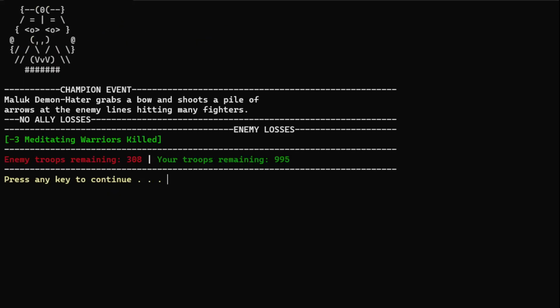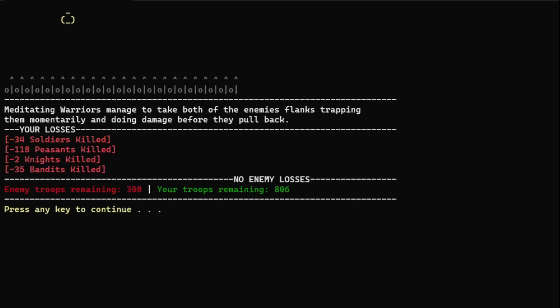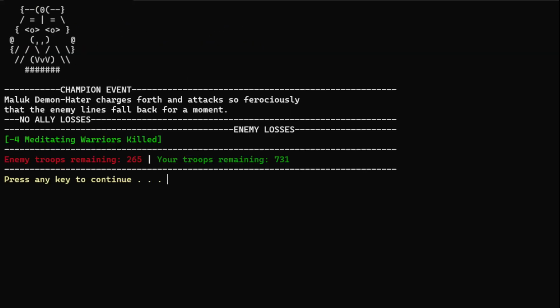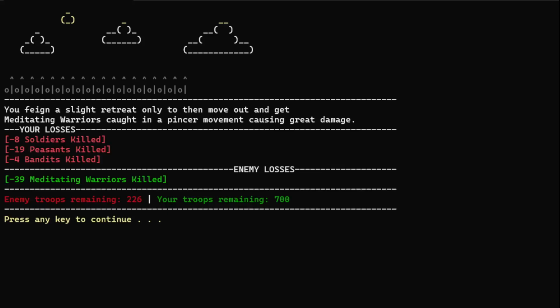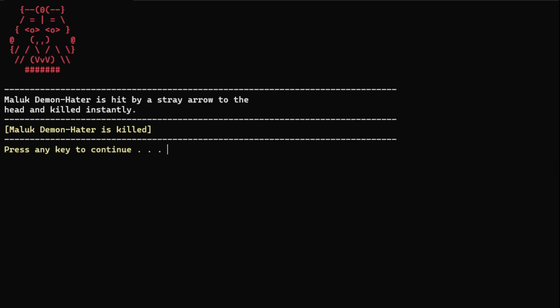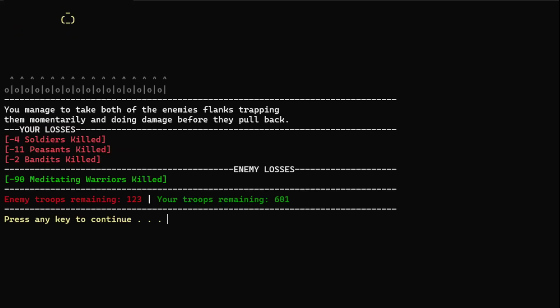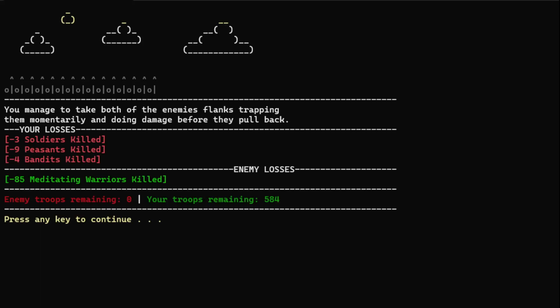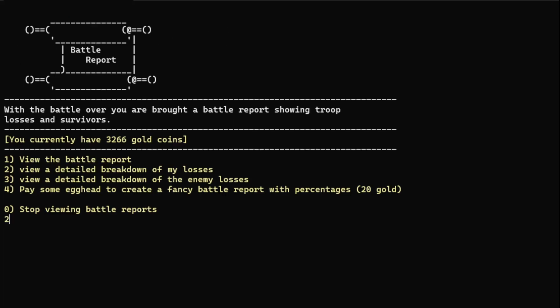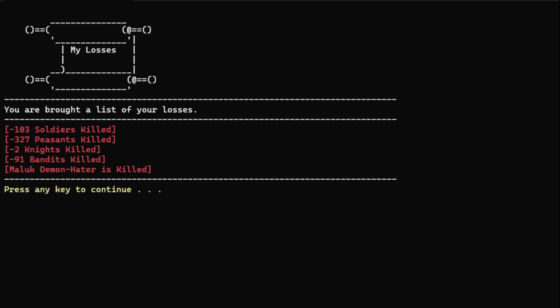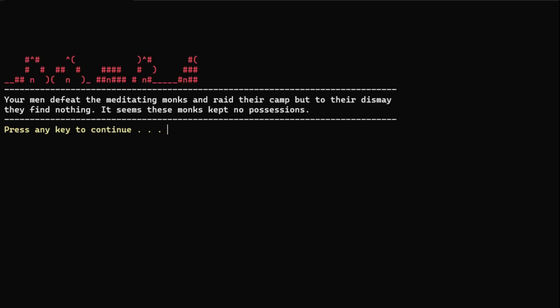Fuck you, meditating warriors. Yeah, Malak demon hater grabs a bow and shoots a bunch of them. Holy fuck. Okay, that's bad. Damn, they actually kind of fucked us over a little bit. Malak demon hater is hit by a stray arrow. I'll never forget you, whatever your name was. Alright, well, we lost a fair few people in that battle. That was maybe not wise to take that fight.